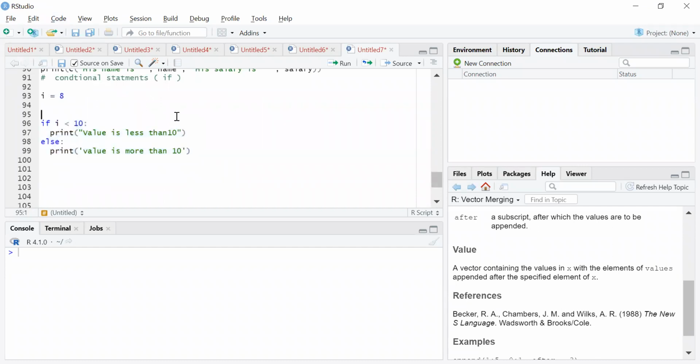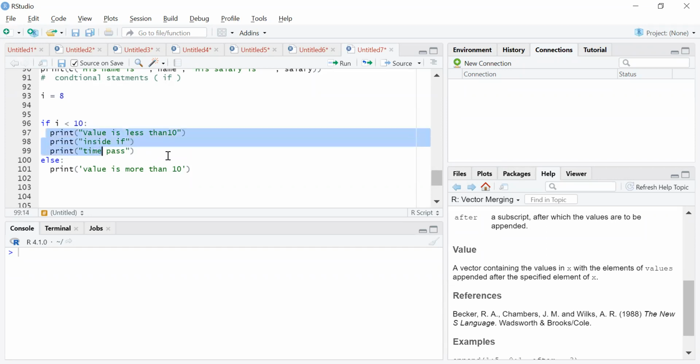So print this thing, and then let me say you say something, print inside if and print time pass, whatever. So all these 3 lines were part of your if, correct? And you had to maintain the indentation. You had to maintain indentation. Till the time indentation was maintained, it was part of if.